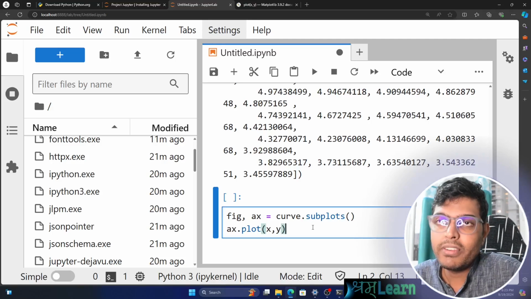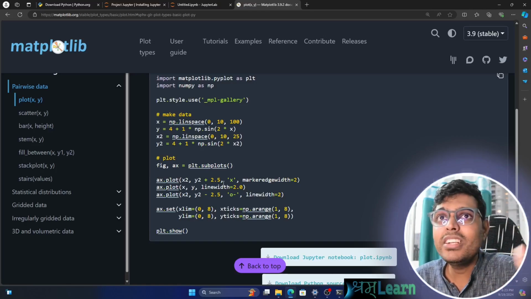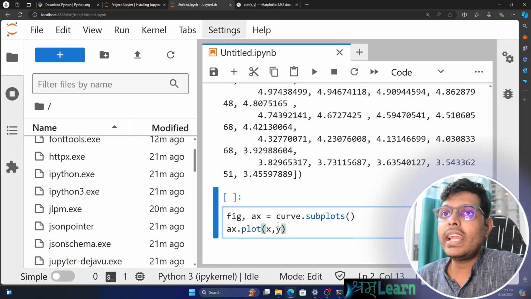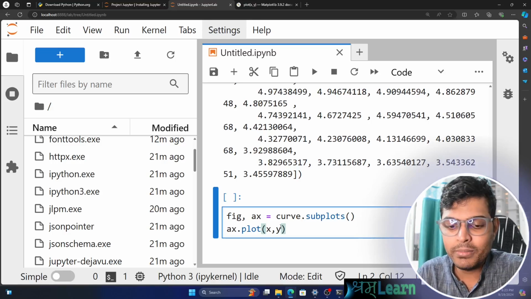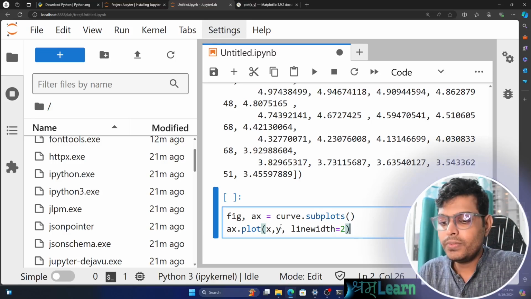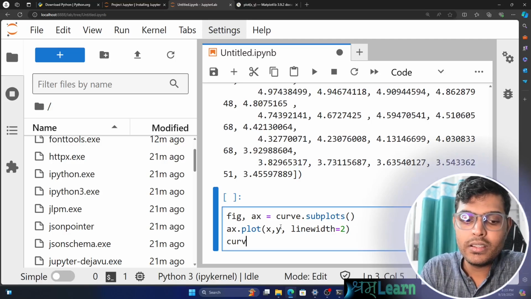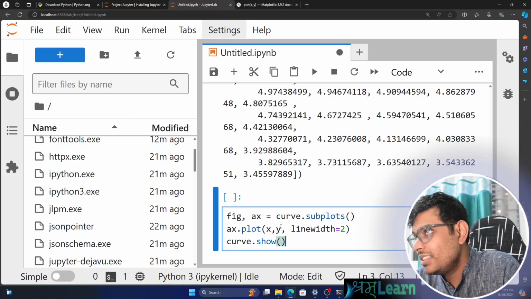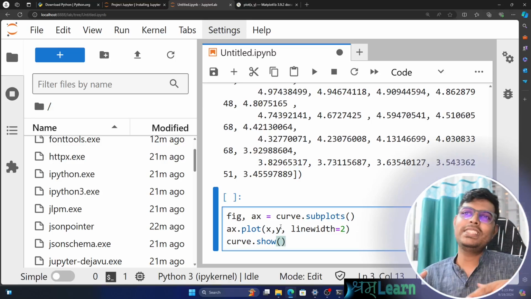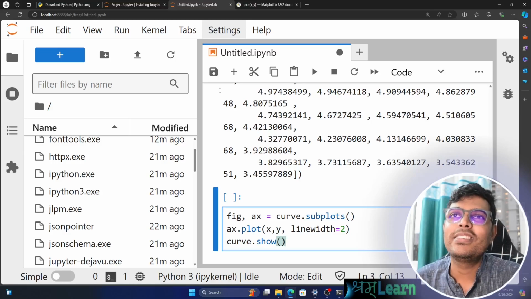ax dot plot x comma y, and another command is there, plot dot show. And line width you can specify. This is a parameter. More the line width, the thicker the curve will be. Line width is equal to 2, let's suppose, and we can say curve dot show happens to be another function. So it's a lot of functions. I know it's a very tedious way of saying plot me a sine curve, but that is what we have to deal with.